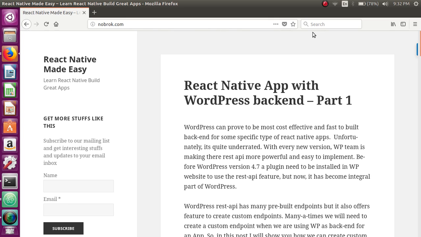From WordPress version 4.7, the WP REST API has been improved a lot, and they have made it an integral part of WordPress. Earlier to this version, we had to install a plugin for enabling the feature of REST API, but from 4.7 it is enabled by default and it is part of WordPress.